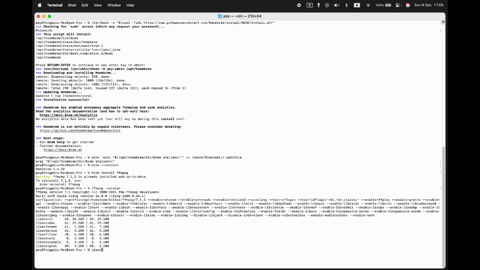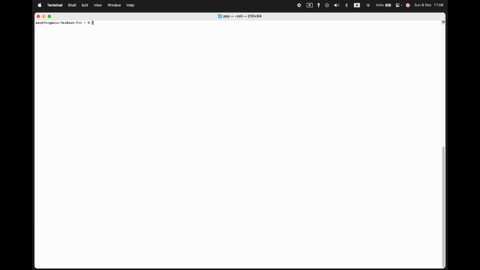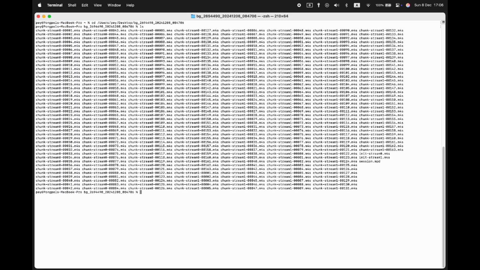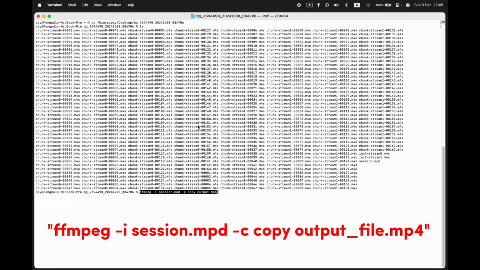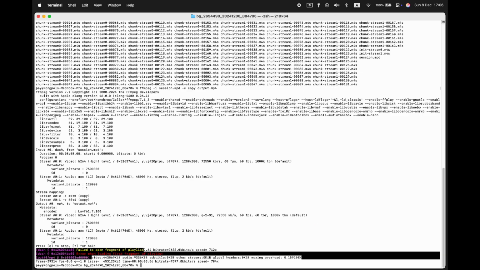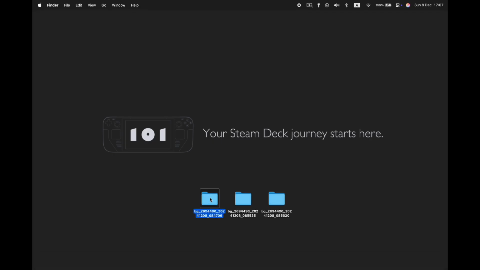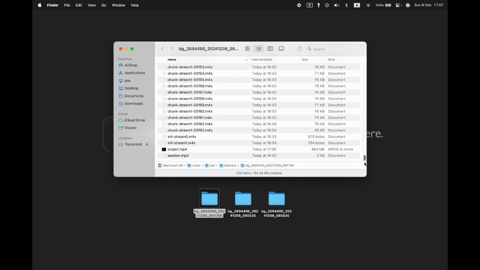Let's start converting. Go to the video path that contains all the chunk files. Type cd and then drag the folder into the terminal window to autofill the path. After that, type ls to see all the files. Use this final command to convert the file. You can replace output file with your desired file name. Some of you might see this error message, just like I did, but don't worry. The process has finished successfully. You can go check the output file in the same folder.